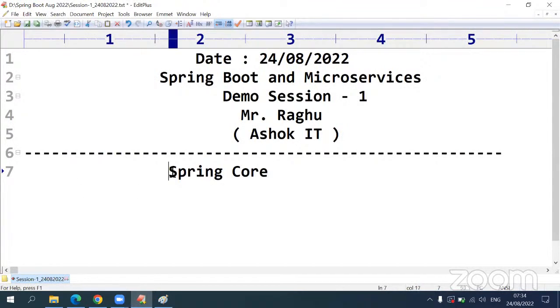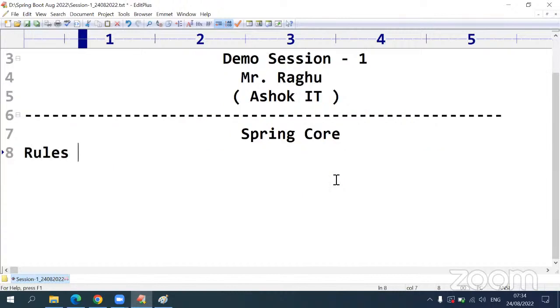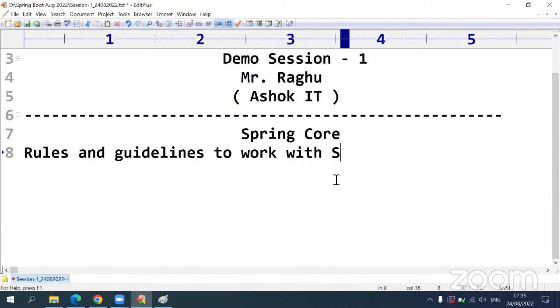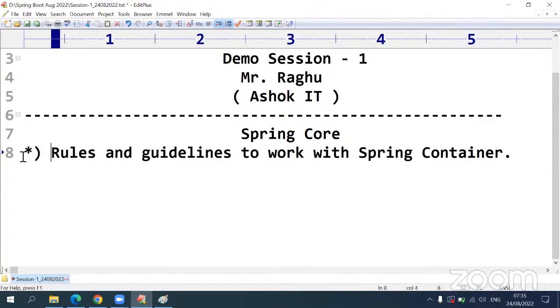What does this chapter say? This chapter speaks about rules and syntax or guidelines, whatever you call them, to work with the Spring container. Chapter number 1 is Spring Core. I'll be asking some questions in the middle also. Please listen very carefully.